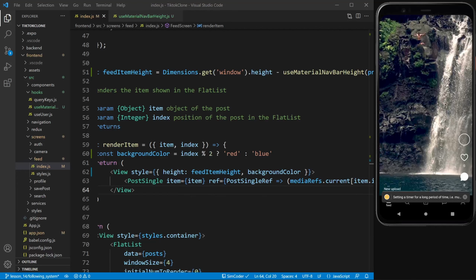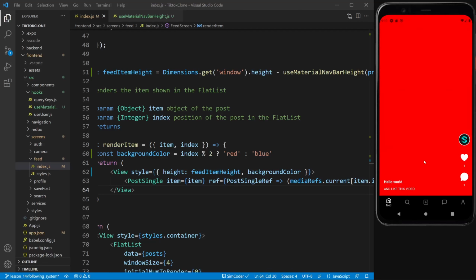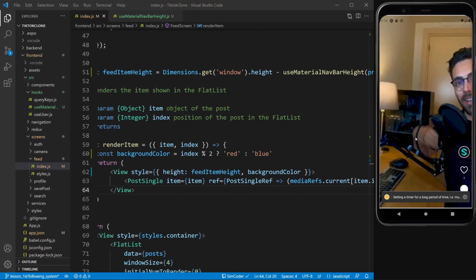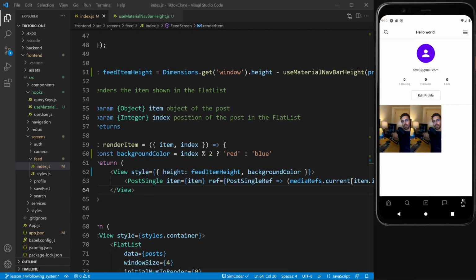Okay, looks good. Looks good. There are no edges sticking out. Awesome. And if you go into the profile, it also looks good. So there you go. Now this part is done.